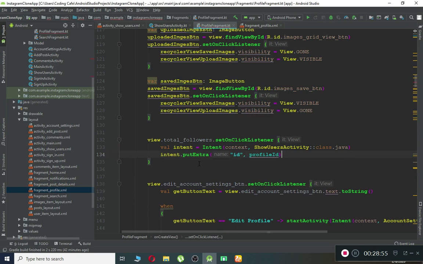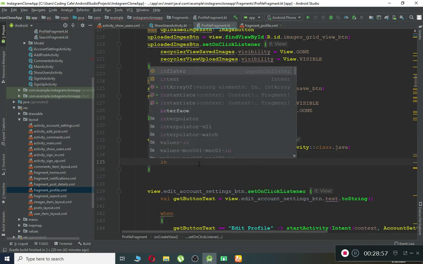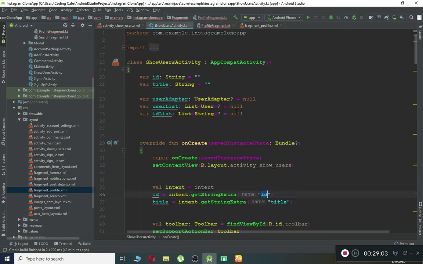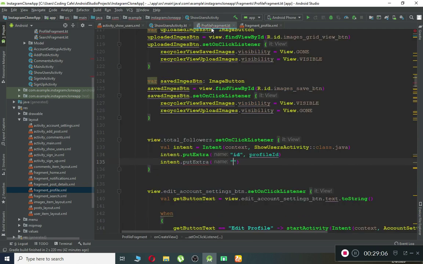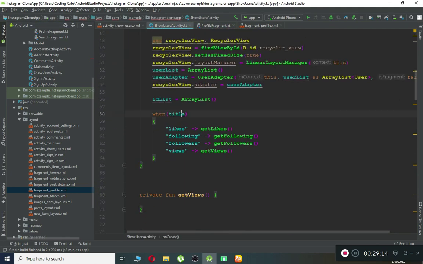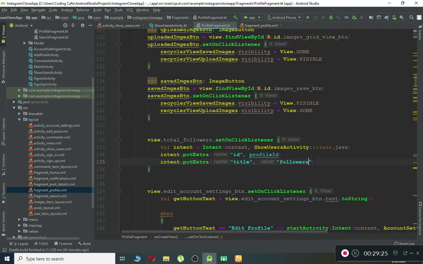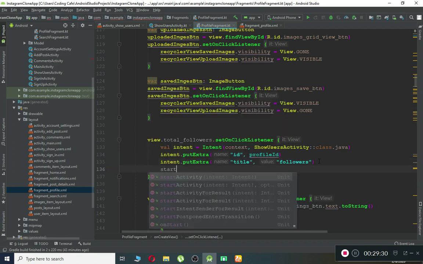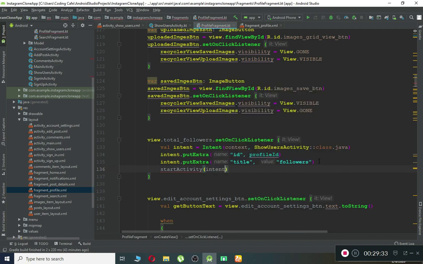The second thing it needs is the title, and we must pass once again the same name, which is title. The title we will write is the same one that we are using here in our when statement, because on the basis of this title this function will get executed. For the followers we have this followers, so copy it and paste that here, and now we can say start activity for the intent. That's it. This is for displaying the followers.